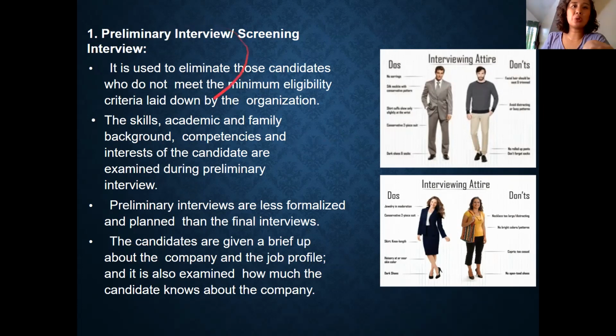Yan. Depending on the skills, they will eliminate the candidates who do not meet the minimum eligibility. So, kung hindi pasok, kunyari, ang hinahanap nila, college graduate. So, hindi college graduate. Tatanggalin nila, okay? So, preliminary interviews are less formalized. And they are given an overview of the company. Okay, so para malaman naman yung candidate kung ano yung pinapasok nila.